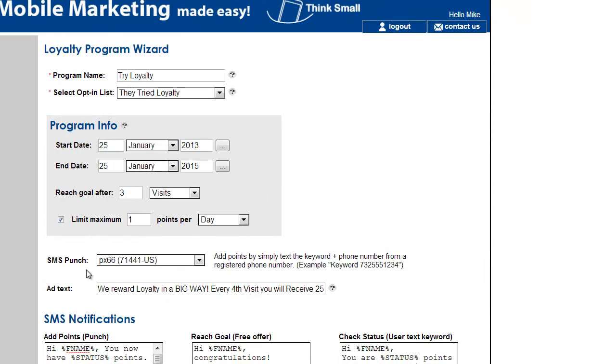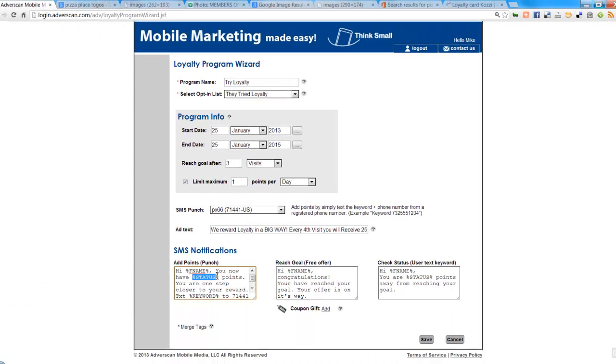So what's going to happen is every time this person gets punched, or if they have a self-service check-in and they check in or they punch themselves, they'll get a message back, and it will tell them how many points they currently have. And that's this status keyword that we did up here. So it will say something like, "Hi, Mike." Excuse me, my name is Mike.